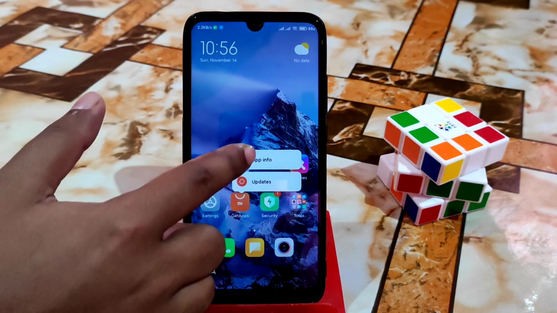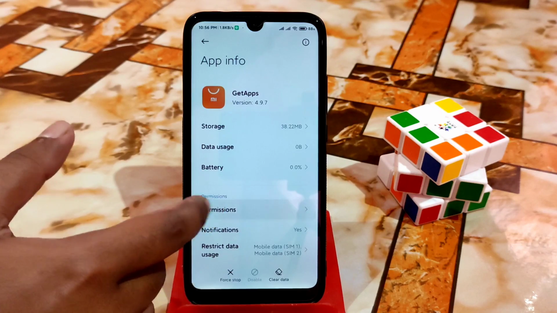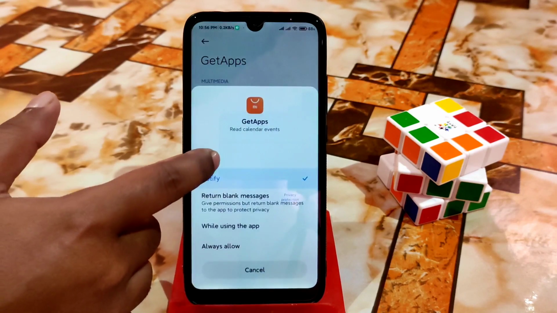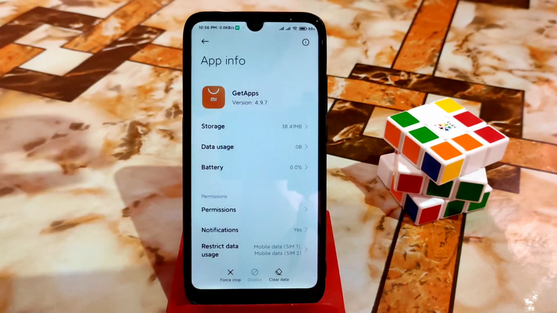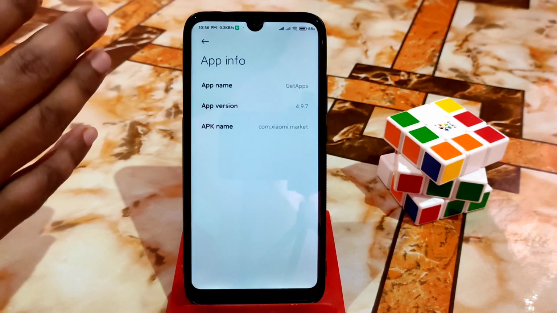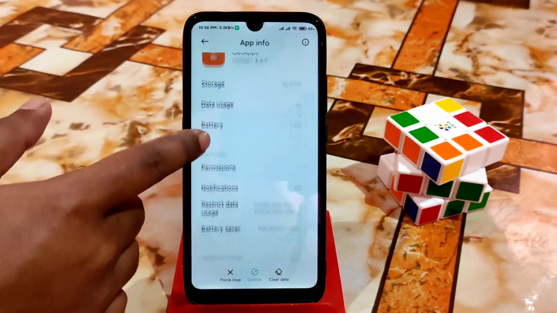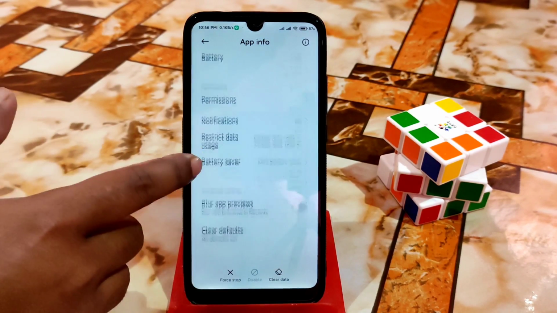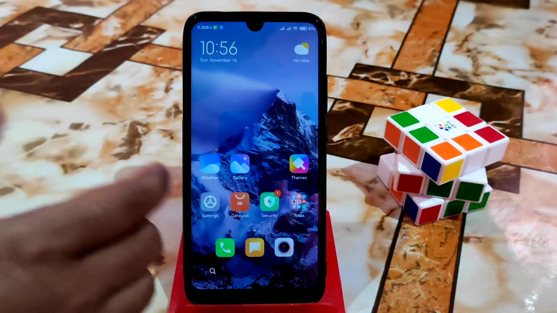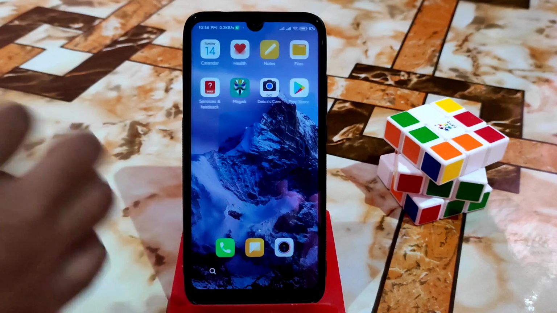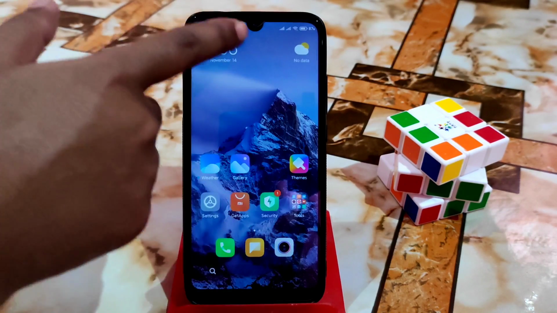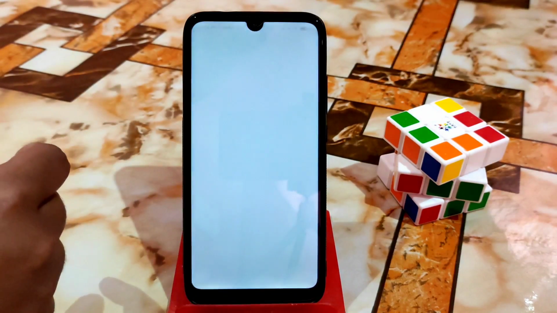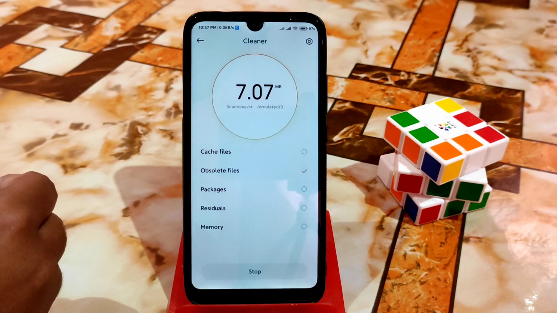Just press and hold on Get Apps and go to app info and find the permissions and just deny all the permissions. Just deny, and you guys will get here the Get Apps. Now every permission has been removed, and just go to restriction and just tap OK. Now you are good to go. So everything is done. Now you guys can install any applications, and you can easily use them in your day-to-day life without any problem. So clear trash, just tap that, and it will clean everything.